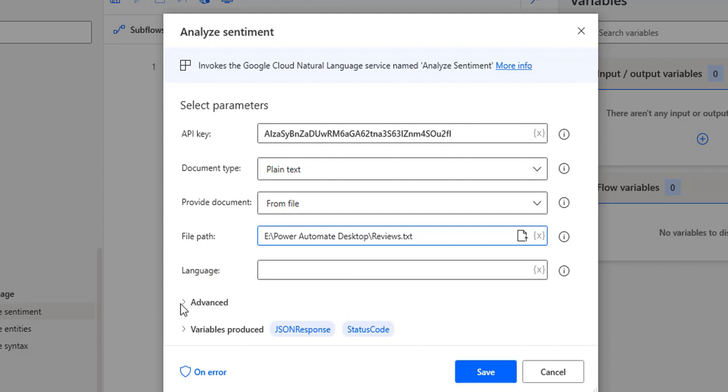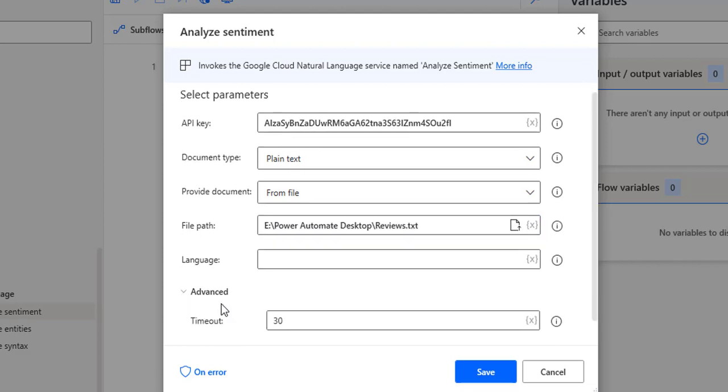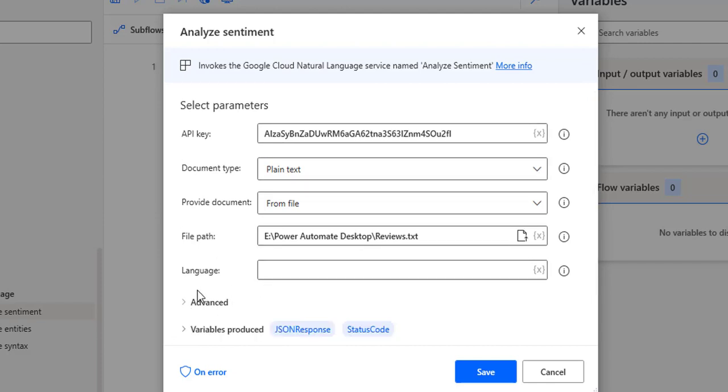Now, if you go for the parameter advanced, in advanced we are having only a single parameter, that is timeout. So the communication between these two applications has some timeout, right? Beyond that, you don't want to connect between these two things. In such a way, we are having Power Automate Desktop as well as the Google Cloud Platform, right? In between, we are going to use this API to keep the connection open for 30 seconds. I'm going to give the timeout over here for 30 seconds.